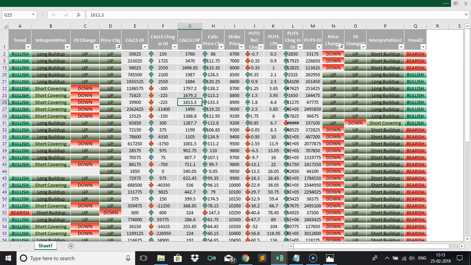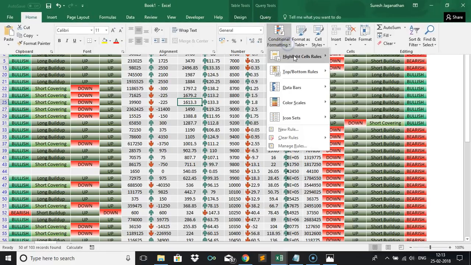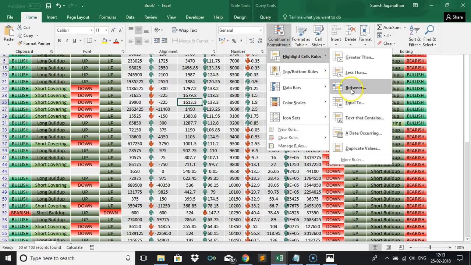That is the way. And this conditional formatting is very useful. You can use it for greater than, less than, between, text, and even check for dates also, and you can use it for finding duplicate values also.